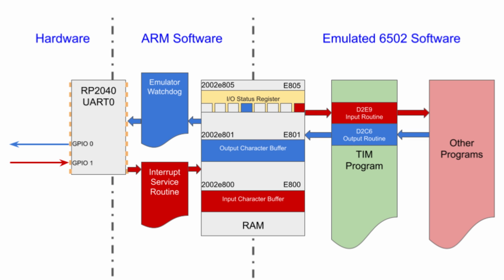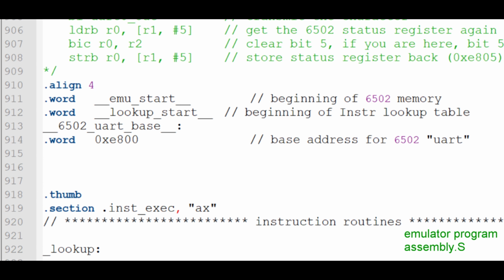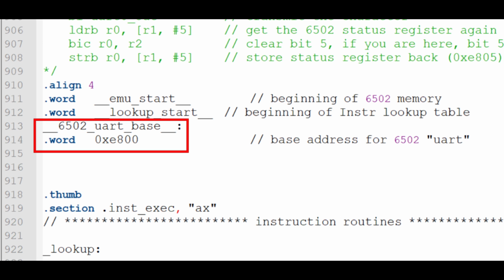Don't get hung up on the addresses of the 6502 UART registers. Those are arbitrary locations that I chose. They could have been anywhere. I figured that E800 was pretty much out of the way. That's why I put them there.